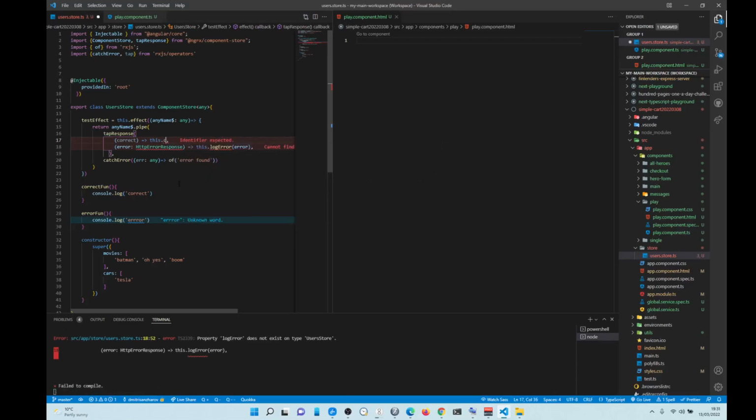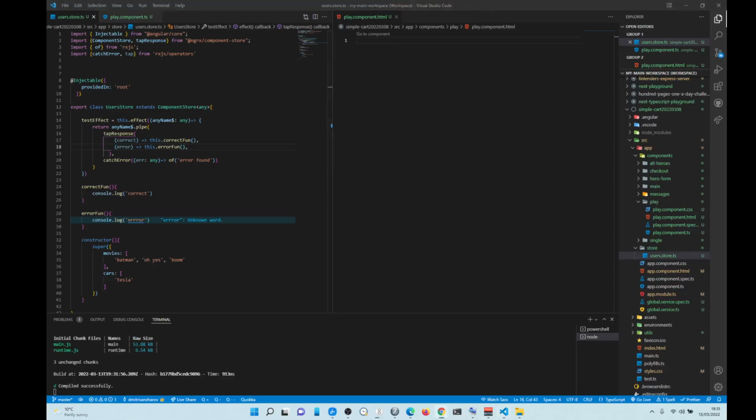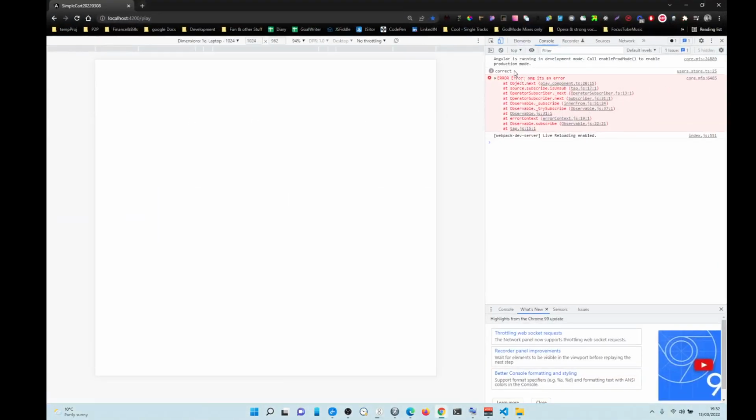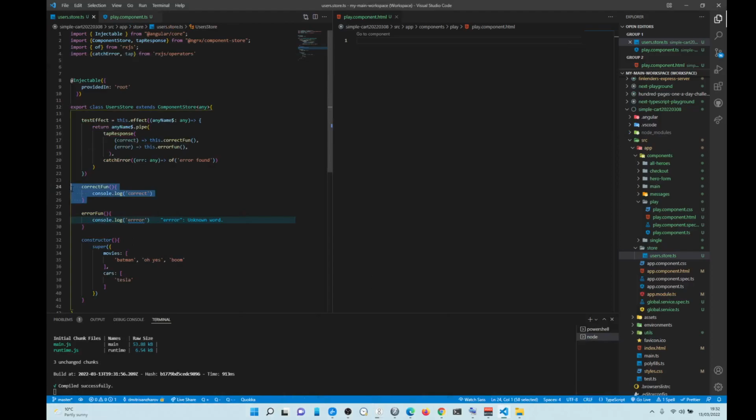Just do this correct function, and then if there is an error, we want to do the error function like this. So let's see what happens. Yeah, again, you see exactly the same problem. On correct, it runs. So when it's correct, it simply runs the function. Like I tested before, you can update your states in here, whatever you want. But when there is an error, this here is not triggering for some reason.